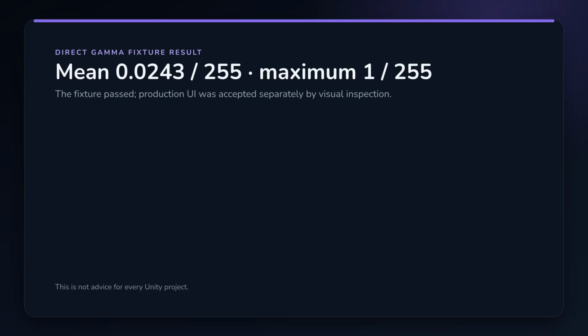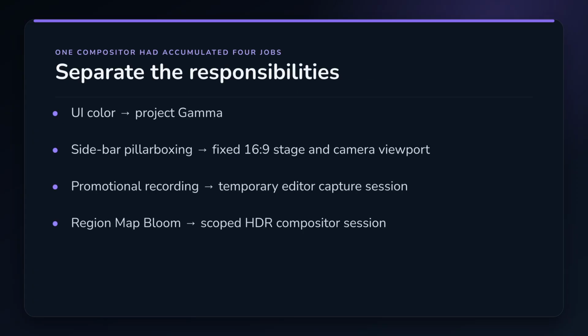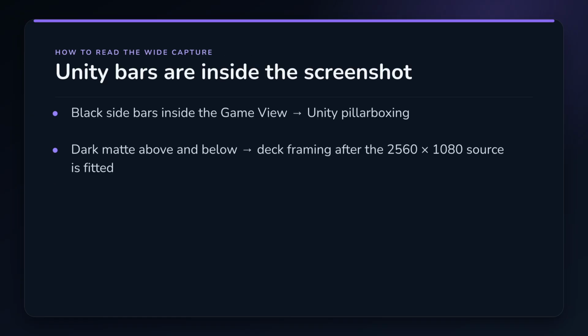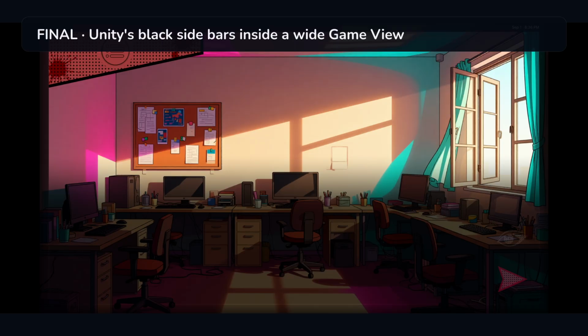And color was not the only job our compositor had accumulated. When we removed the always-on compositor, one accidental dependency was our fixed presentation. Rootwoven uses a pixel-perfect 1920 by 1080 stage because that is simpler than building and testing responsive layouts for every aspect ratio. On wider displays, black sidebars, pillar boxing, keep it centered. The old compositor had owned those bars.